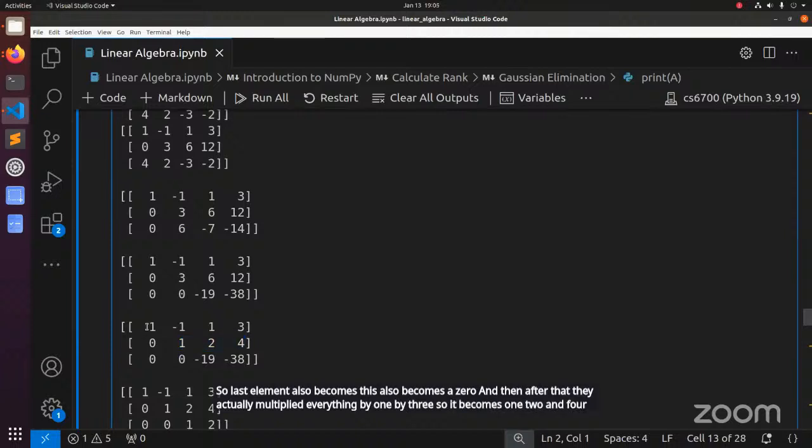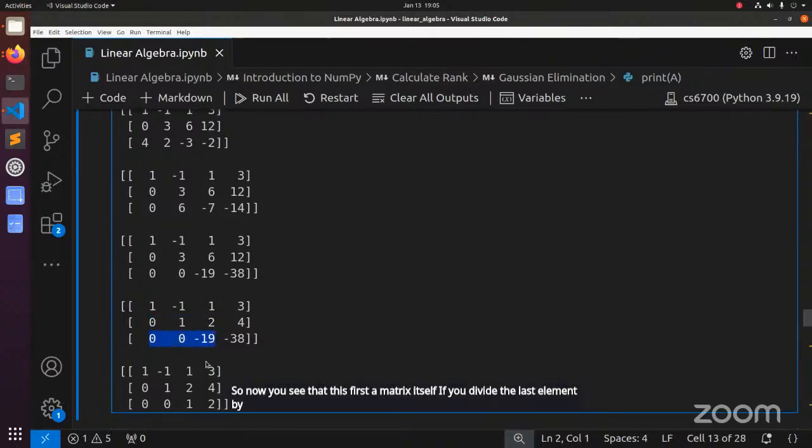So now you see that this first A matrix itself, if you divide the last element by -1 by 19, this becomes an almost close to identity matrix, right? Once it converts into this, you can always make this A matrix into an identity matrix, right?